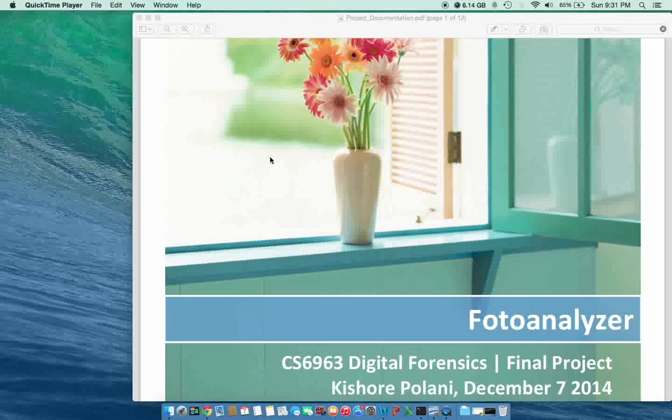My project is Fotoanalyzer, a tool based on photograph analysis. Photograph analysis is a process of extracting meaningful information called metadata from a photo captured by a camera. Metadata includes digest information, error level analysis, Exif metadata, and color histogram. Based on the information captured by the tool, one can comment on the originality of the photo.